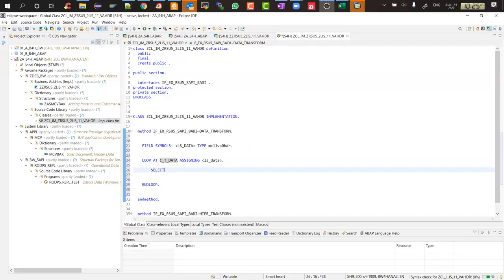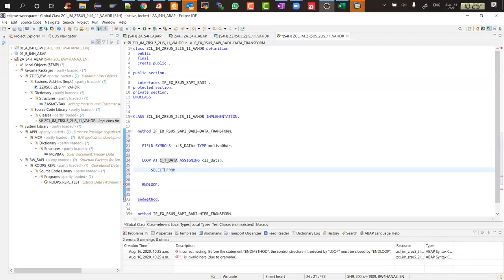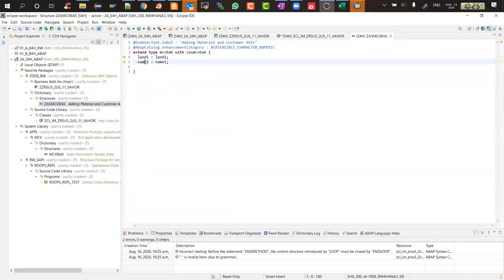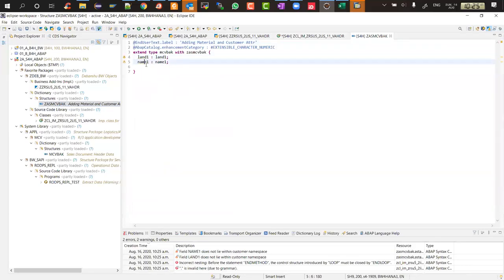we'll do a select from. So we will do a select from which table? We didn't discuss this. So name1 and land1, these are the fields we added in the append structure. But we should get this from some table. Now, what are these fields related to? These fields are related to customer. This is the customer country, and this is the customer name.